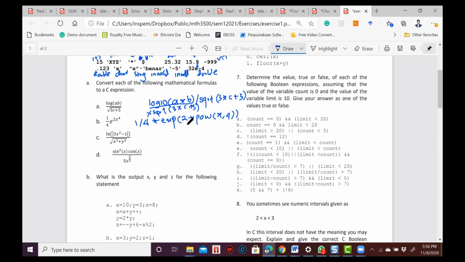Class, did you get this one? Yes. For pow(x, 4), it is also considered correct if you write x star x star x star x. How many times? 1, 2, 3, 4. So either you write it like this or like this. This one is more compact, and this one is longer. Now the issue here is 1 divided by 4.